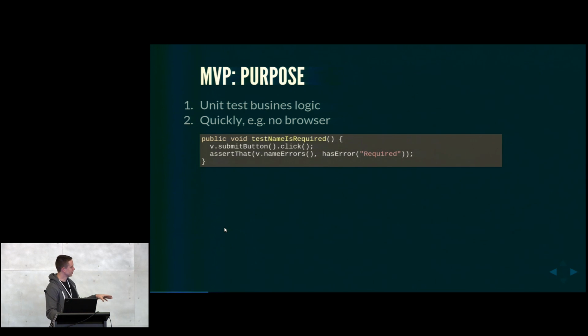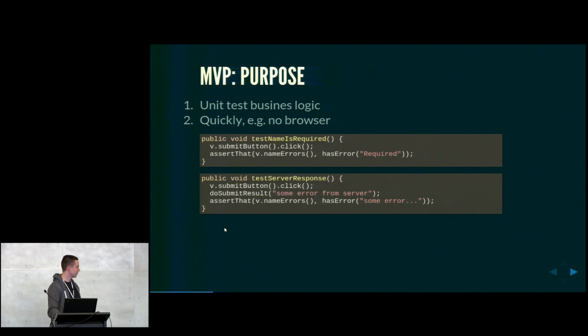Here's a few TESSELL style tests where, let's say the name is required. You're going to click on a submit button and then be like, oh yes, my view errors, name errors is required. Same sort of thing you can do testing of server responses, like click the submit button and then say, server complained, and then assert that your presenter is showing the error. And the idea is these are all browser decoupled, DOM decoupled, so they run really quickly. And this is what we want to get to with the least amount of pain possible.